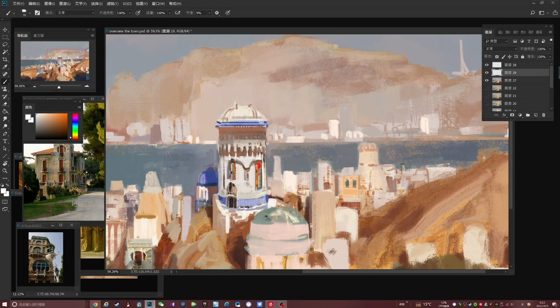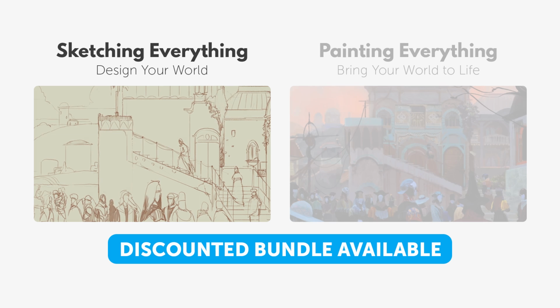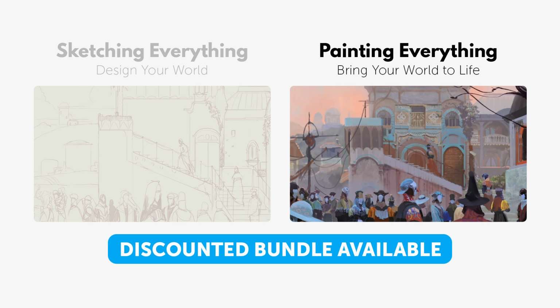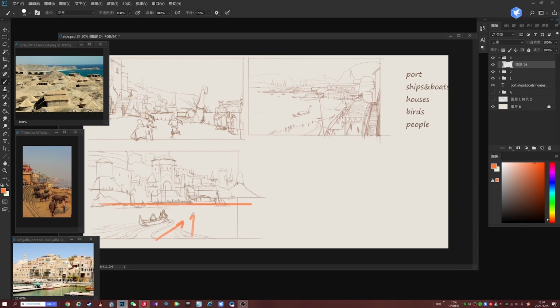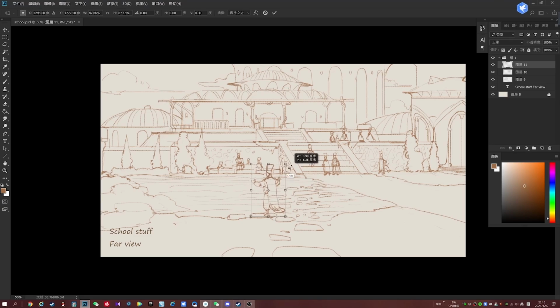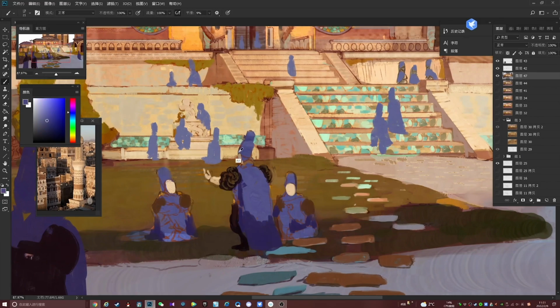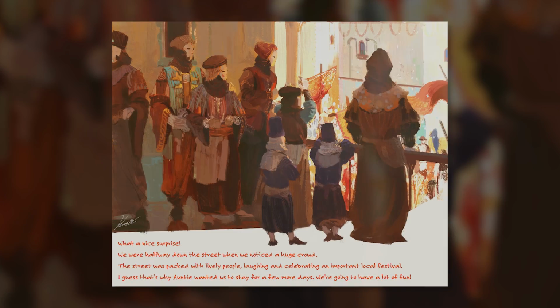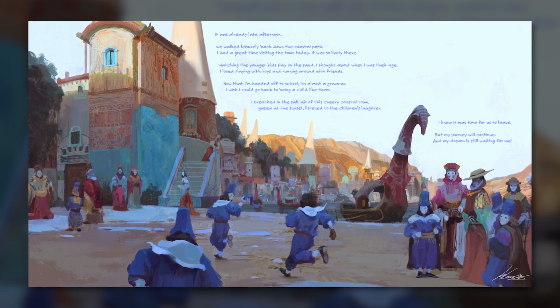Plus, if you've taken Sketching Everything, Kleiner shows specific workflows for using that course's sketches, environment plans, character sheets, and more when building out your paintings, saving time in every stage of the process. With these techniques, there's no limit to what you can create.